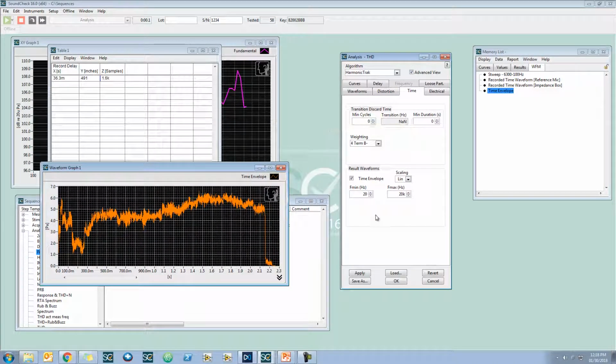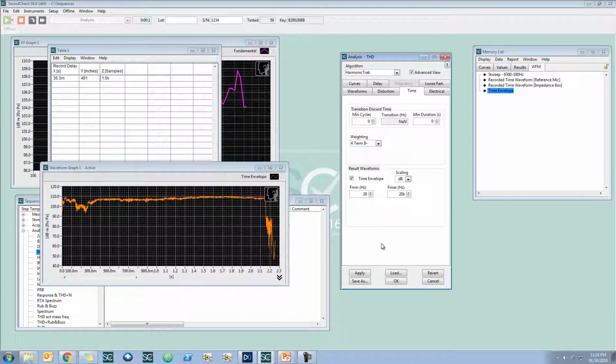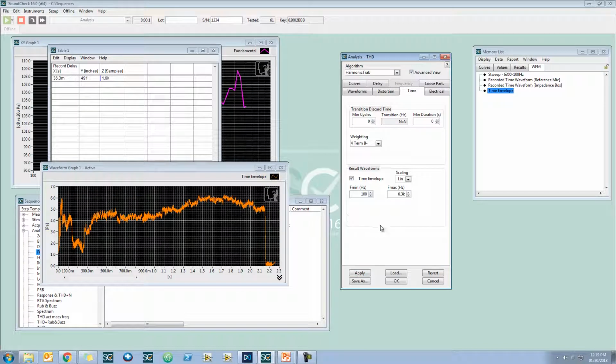There are only a couple controls here. We can change the scaling from linear to dB, and select a minimum and maximum frequency. This could be used for attack and release measurements, or to measure compression in a system.